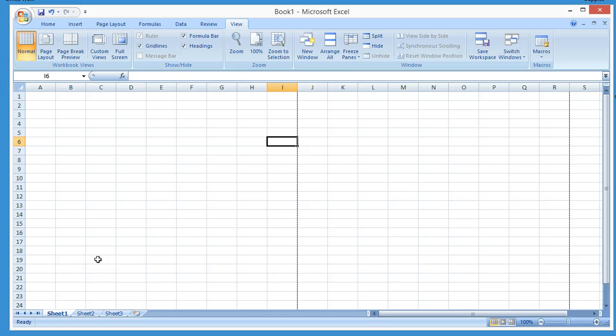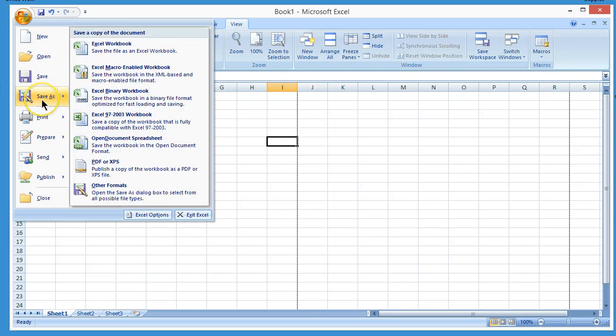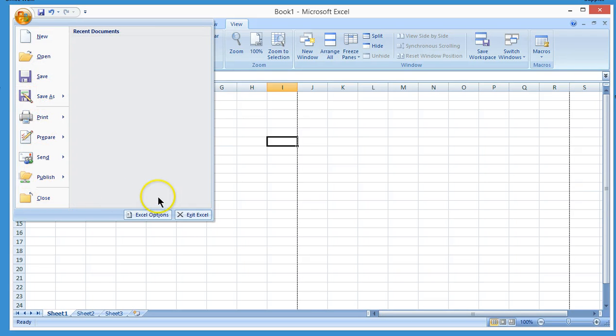And lastly, on page 360, to exit Excel, make sure I save my work or save as. I can close my document, or I can simply exit Excel.